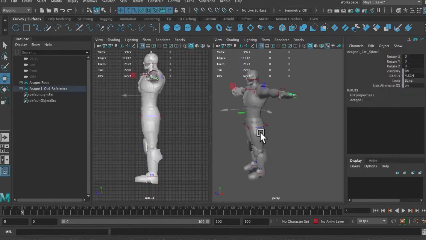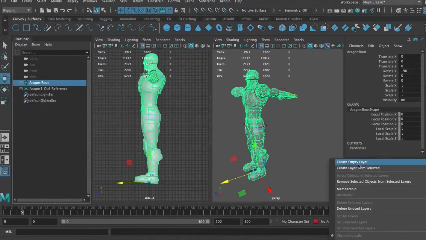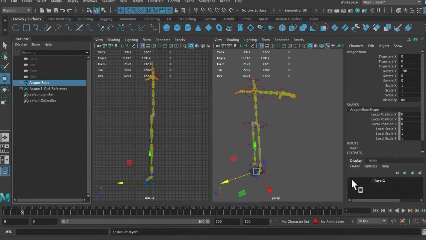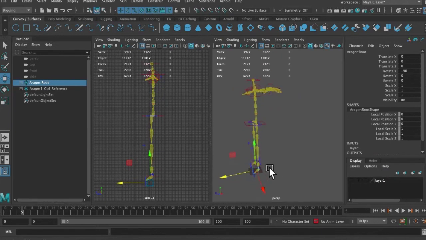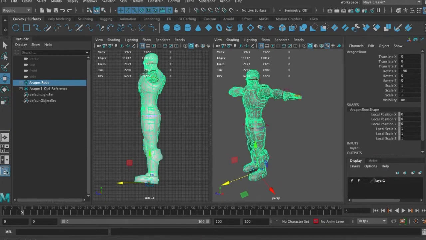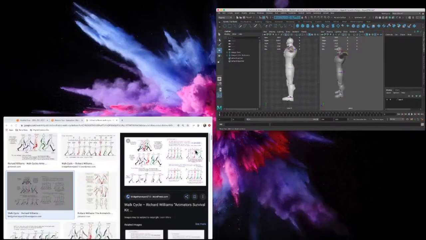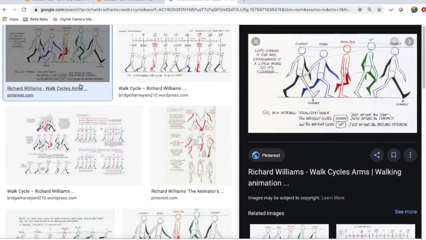Okay? Depending upon which rig you're using, you may want to create not an empty layer, but create layer from selected so that you can toggle on and off the mesh so that you can really manipulate the rig. Okay, so if you're going to start with your contact pose at 0, then again, I like to just reference this to see, okay, my foot's forward. Let's click on this one so it's a little bit bigger. Foot's forward, heels up, foot's back.